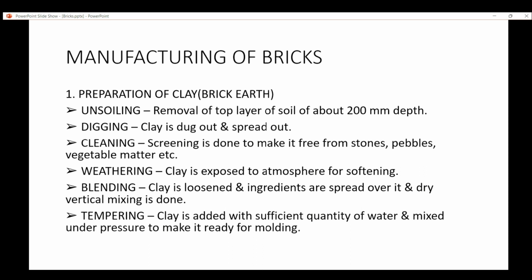There are some major points in the preparation of clay, and we will discuss this. Unsoiling: removal of the top layer, that is earth crust or surface of soil, about 200 mm depth. Digging: the clay is dug out after the removal of the soil, and spread out. Cleaning: then the screening process is started and we clean the dug clay or mud from stones, pebbles, vegetable matter, roots, grass roots, etc.